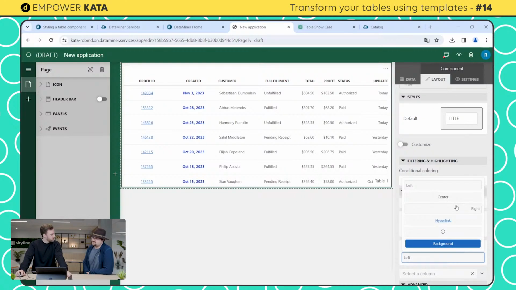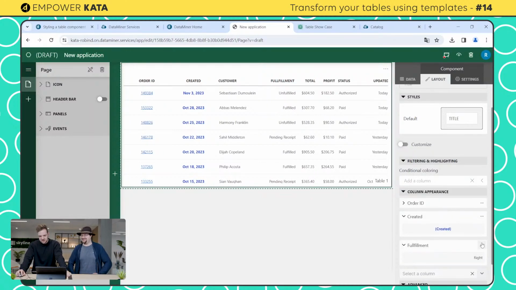Let's align this one to the right. Sure. Go wild. And then again, customize this preset.